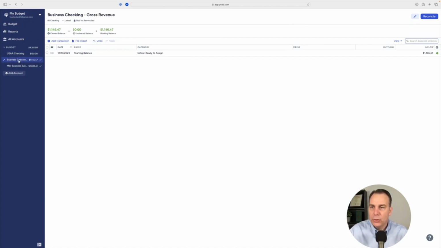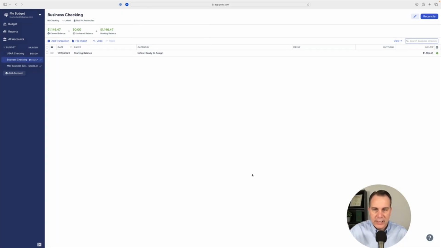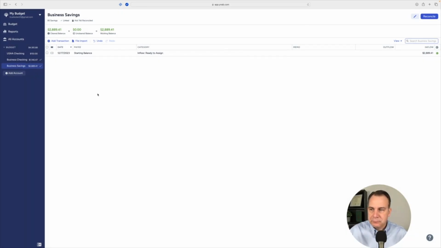And I'm going to rename these just to make it easier for me. So I'm going to add this as Business Checking, and I'm going to call this Business Savings, just as an example. And you can rename them however you deem fit.